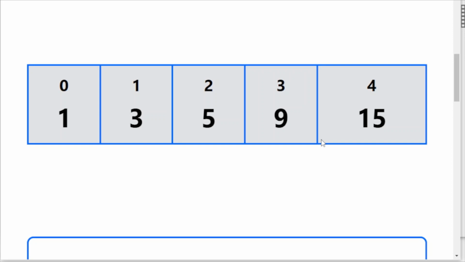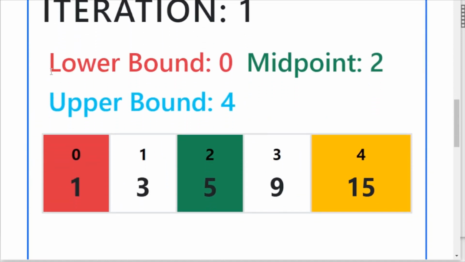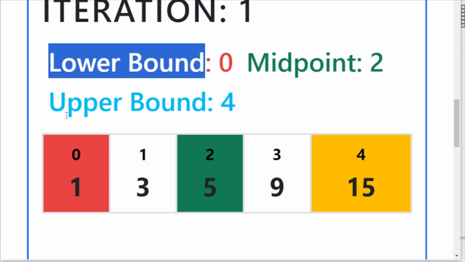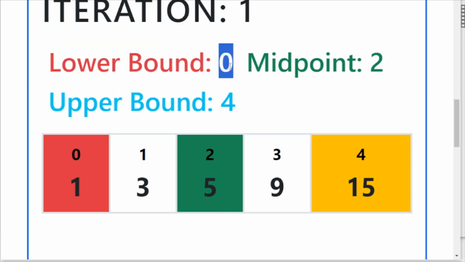So what was the step for binary search? We will initialize the 0th index with low and the last index of the array with high. So here lower bound is the same as low and upper bound is the same as high. So here we will be initializing low with 0 and high with 4, as 0 is the first index of the array and 4 is the last index of the array.